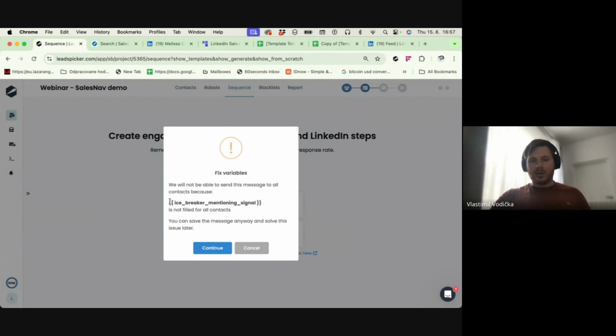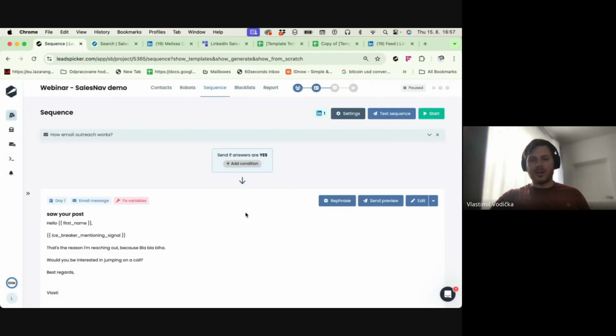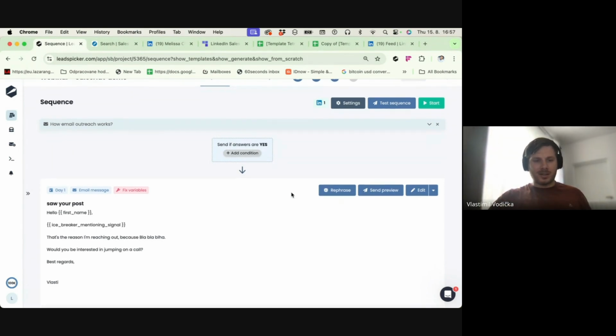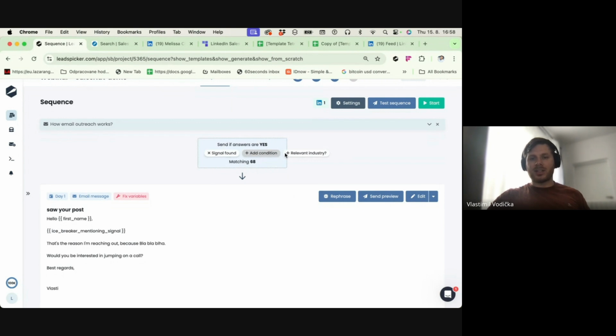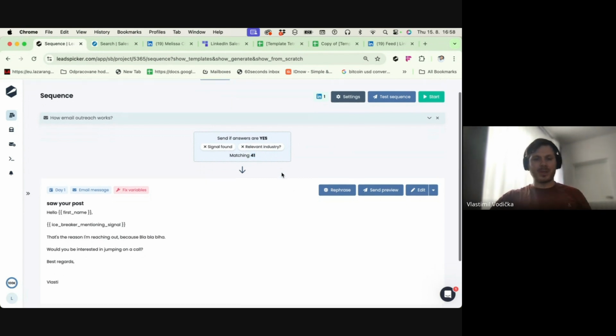This is actually correct, because we don't have an icebreaker for every row. So this is fine. It's just the tool making sure that it notifies you that maybe some rows are missing. So condition: I want to send it there if the signal is found and only if it's a relevant industry. As you can see, now we have 41 people out of the whole pool where the signal was found and the industry was relevant.